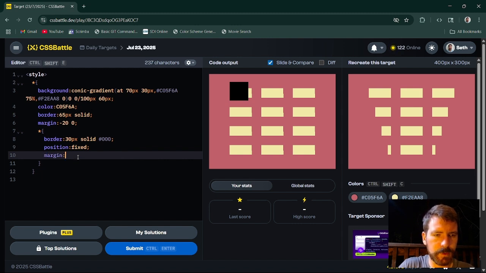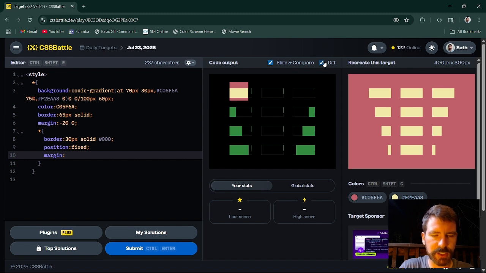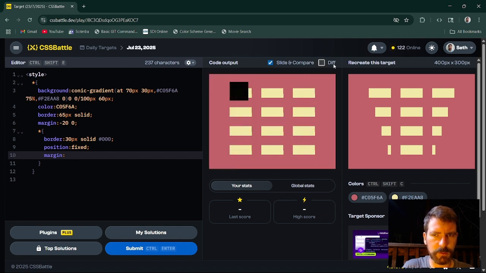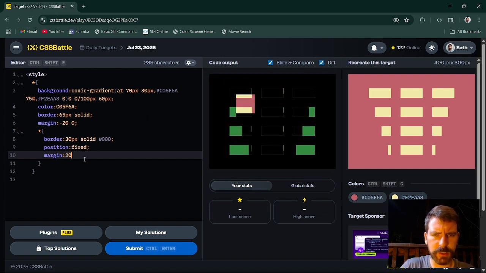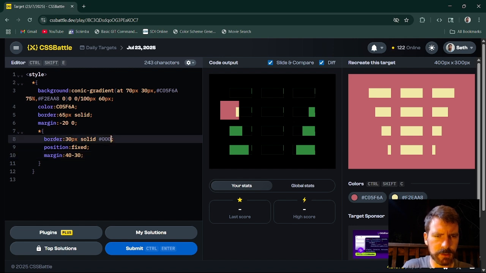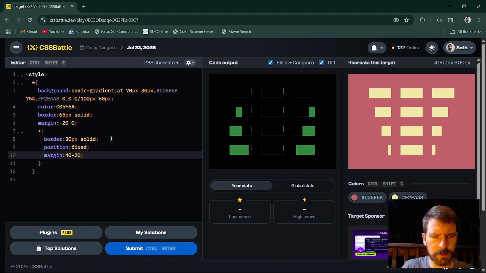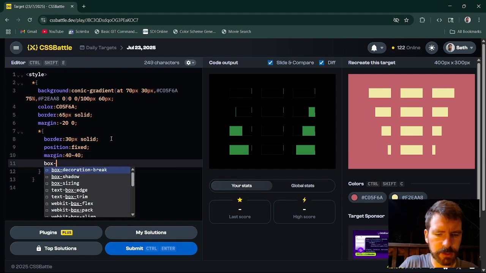Let's margin you into our spot and then box shadow. 20. Oops, that's not what I wanted. Let's click back into here. 20, 30, 40. There we go. Good enough. And -30. It's about right. And so now let me get rid of this. Oops. 20, 30, 40. Okay. Box shadow.